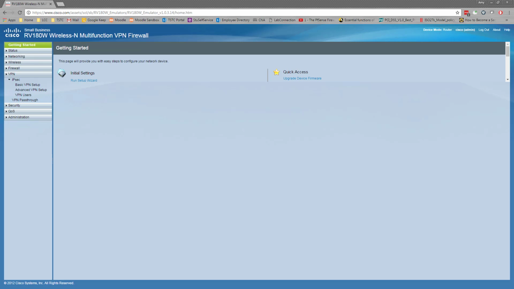In this skill, we're going to configure a basic VPN or virtual private network setup. So we have our Cisco RV180W multifunction VPN firewall appliance that we just recently went through a basic setup on so that we could get into this screen.